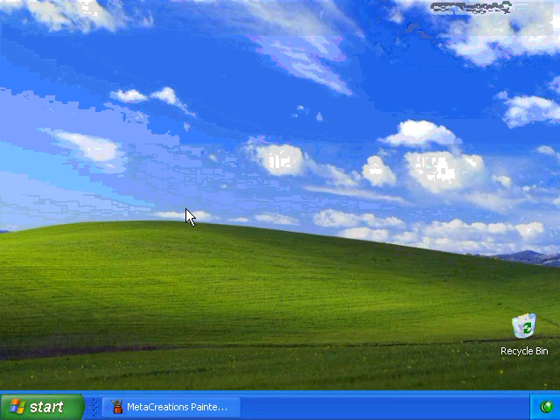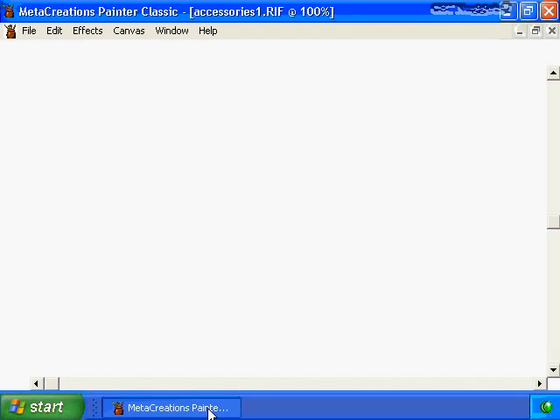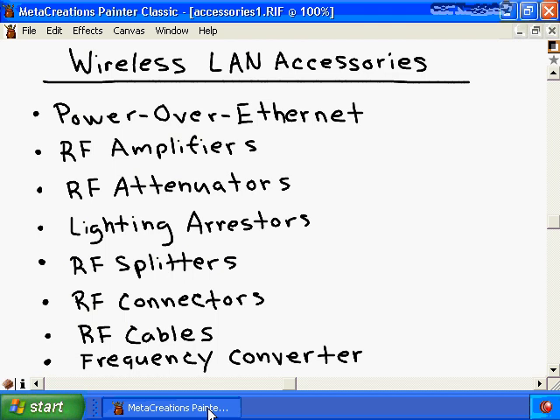Wireless LAN accessories. So far we've learned about equipment for wireless LAN such as access points, repeaters, bridges, and the antennas for these devices. However, there are also accessories that complement these devices, which is exactly what we're going to learn about in this video. As you can see from this bullet list, there are quite a few accessories that we can use in conjunction with our wireless LAN devices.